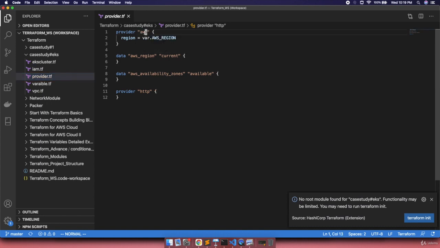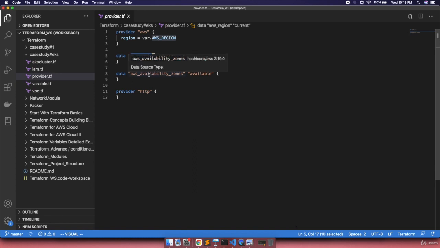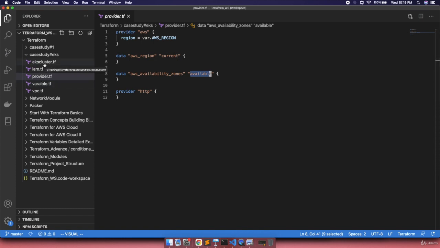Inside the provider, I'm using the provider AWS, and the reason is that I'm reading from the variables. AWS region is current: the data provider for the AWS region will use the current region. The data provider for the AWS availability zone will choose the available availability zones. Then we have the IAM.tf and we have the EKS cluster.tf.